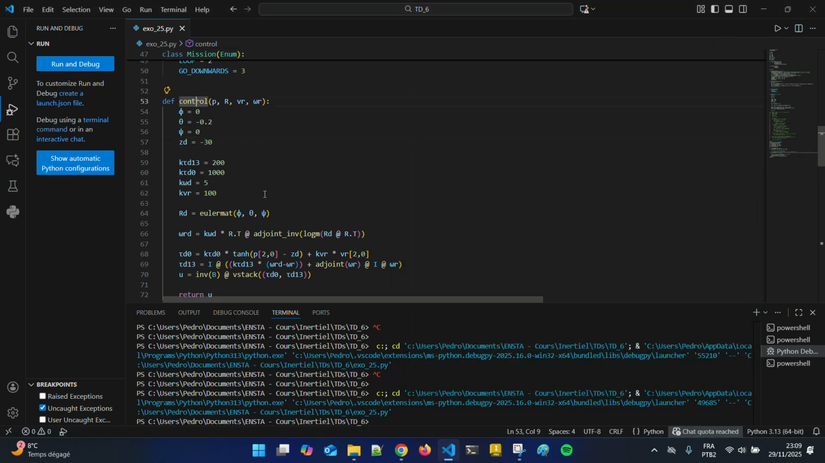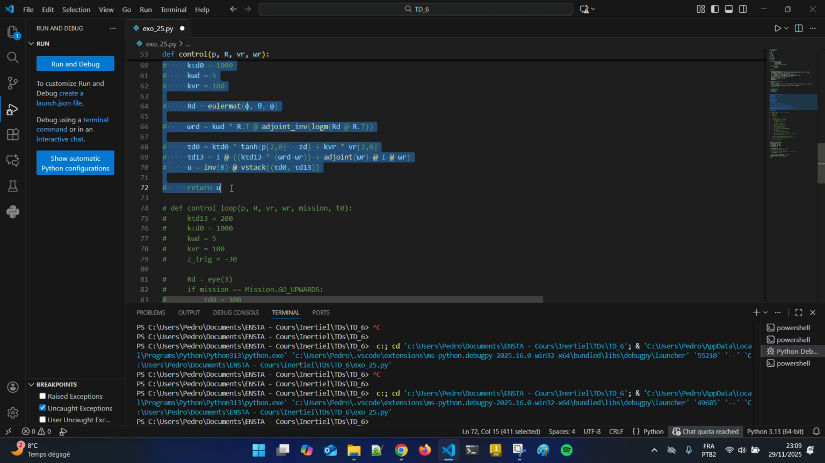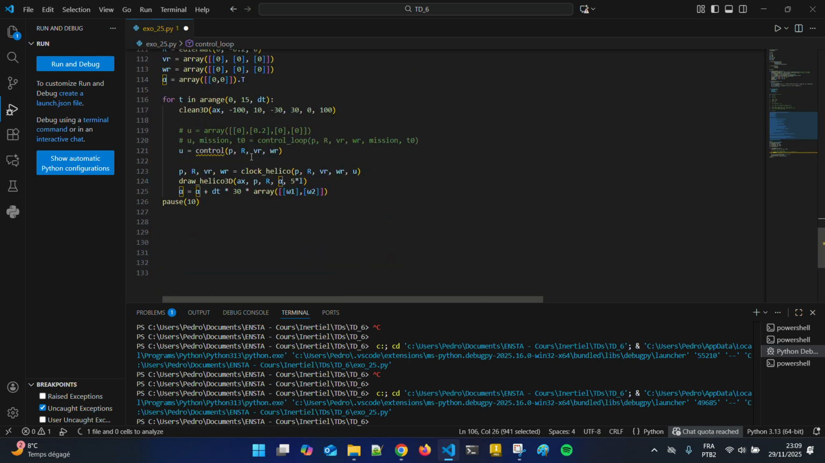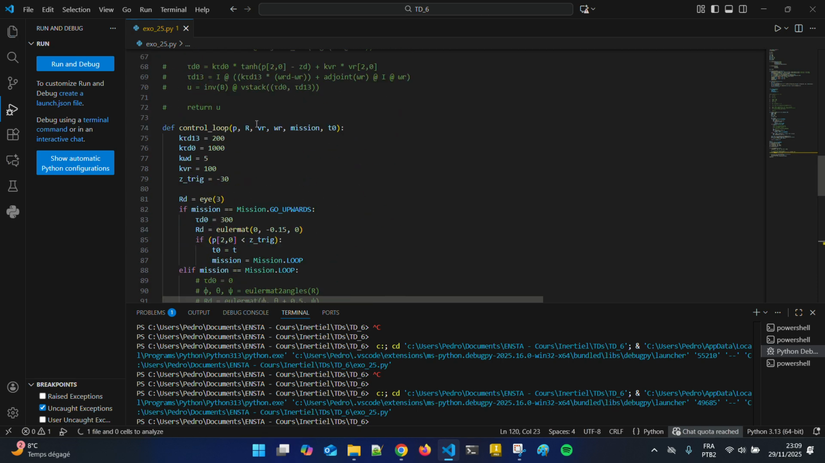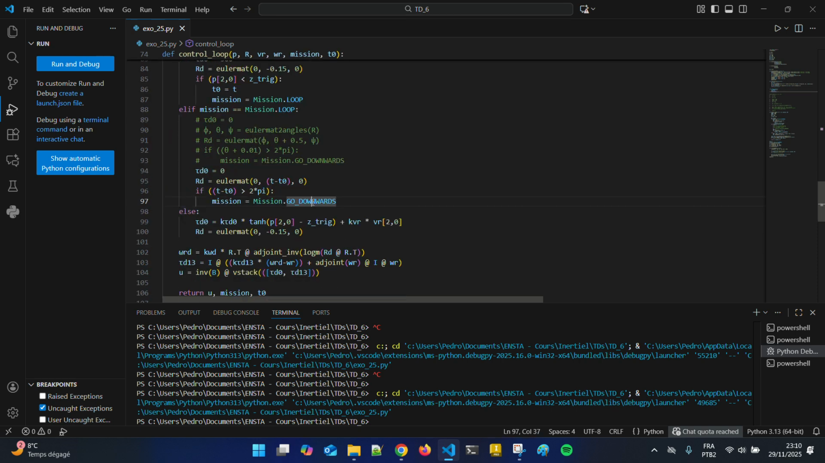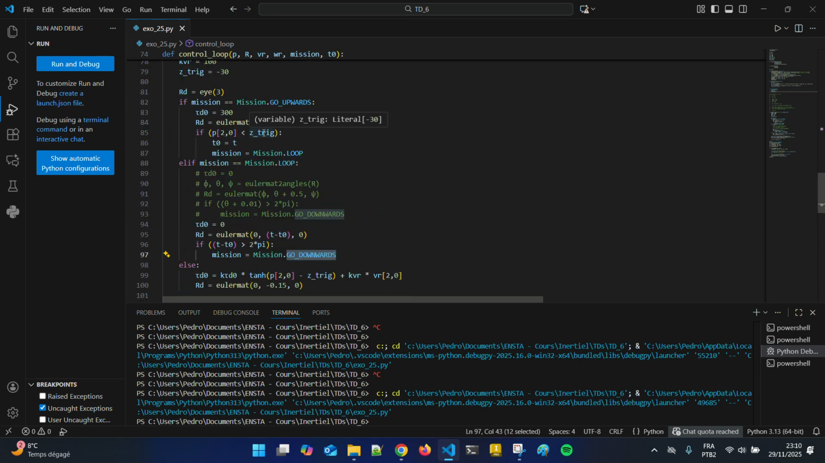Now I'm going to comment this out and show another control, the control of the loop maneuver. We are going to perform our maneuver by setting three different missions. The first mission is going upwards, the second mission is looping, and the third mission is going downwards. To go upwards, the helicopter only needs a certain level of thrust to gain altitude, and there's nothing very smart here.